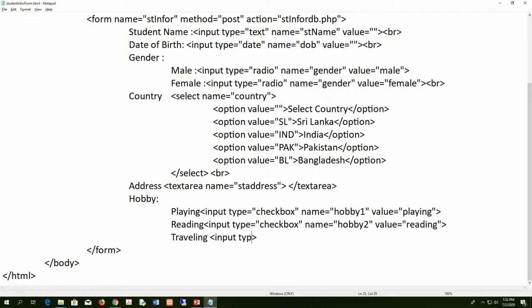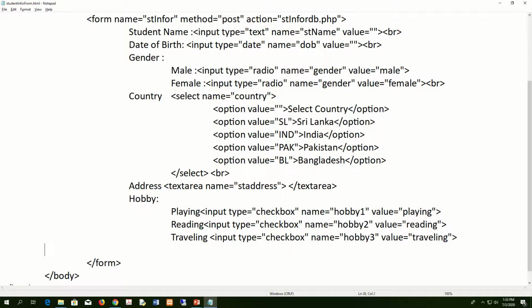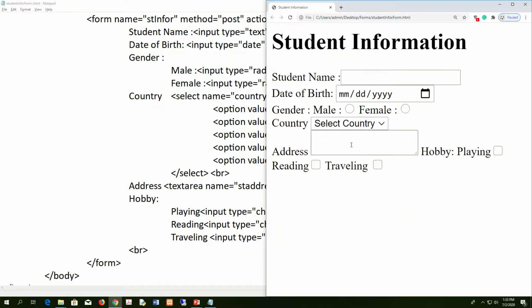Input type is checkbox, and then the name is hobby 3 and the value. So once you set this one to traveling, then I'll use the break tag, br. Okay, let's save this, refresh.